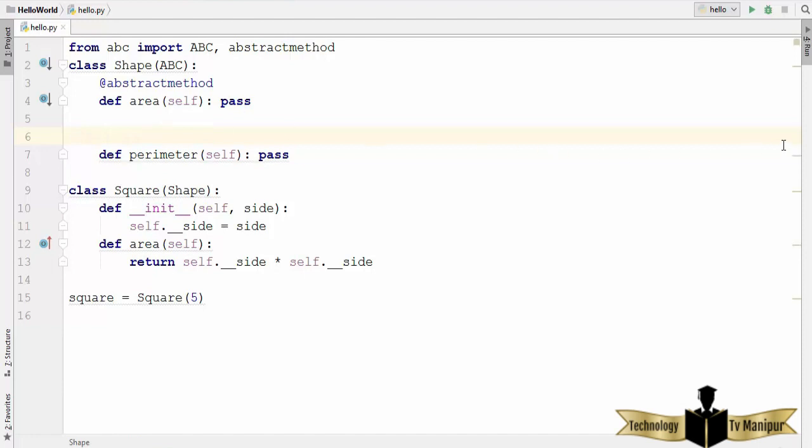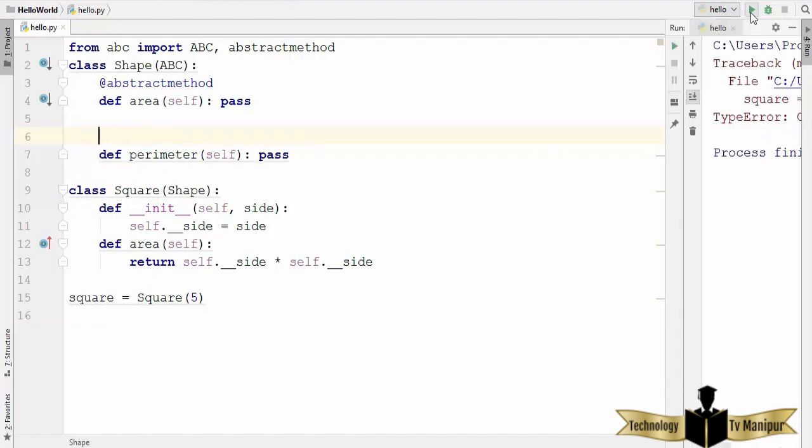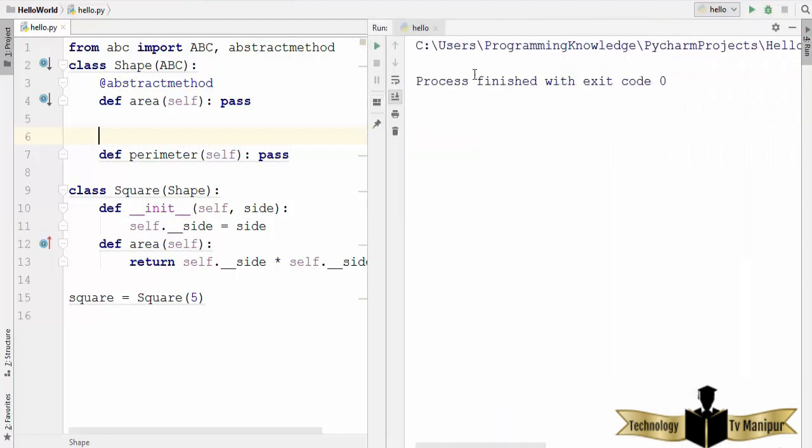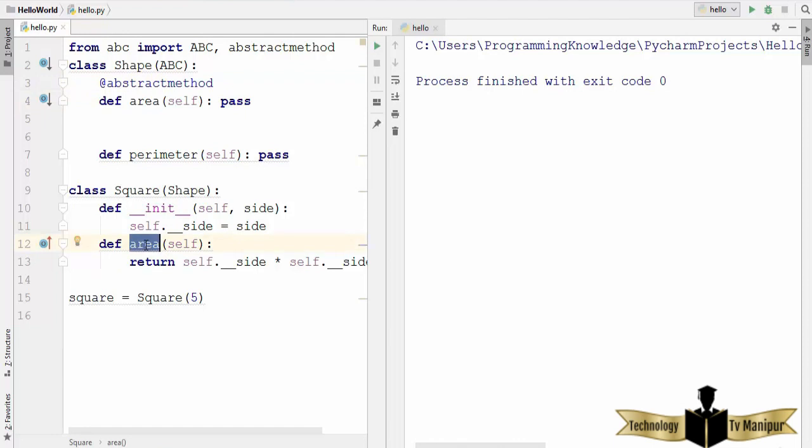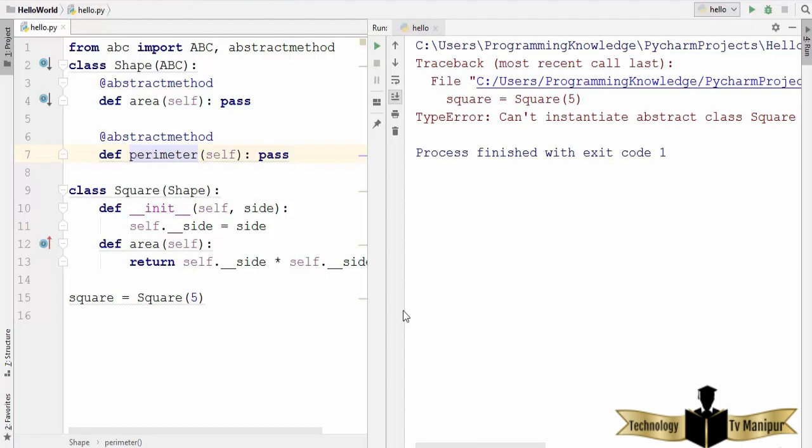When we implement all the abstract methods into our subclass. So right now there is only one abstract method, which is area, in the shape class, which we need to implement in the subclass, and that we have done, so we see no error here. Now let's add this abstract method decorator on top of this perimeter method also. And once again when I run the code, it's going to give me the same error which says can't instantiate the abstract class square with the abstract method perimeter.